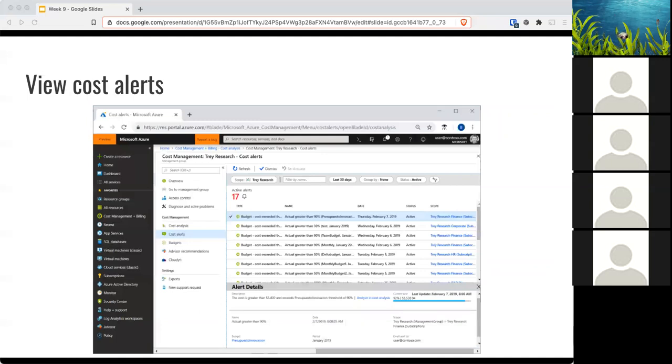And you can view these alerts. You can have them sent via email or both. However works best to notify of what's happening.